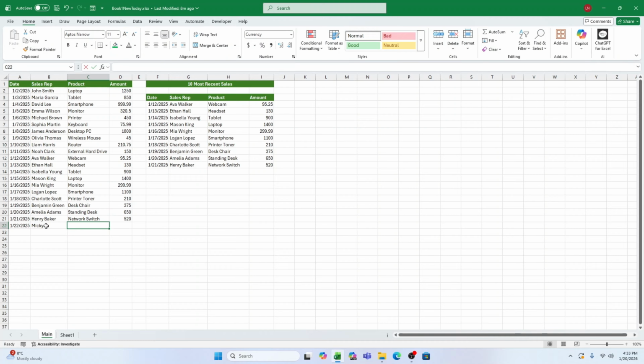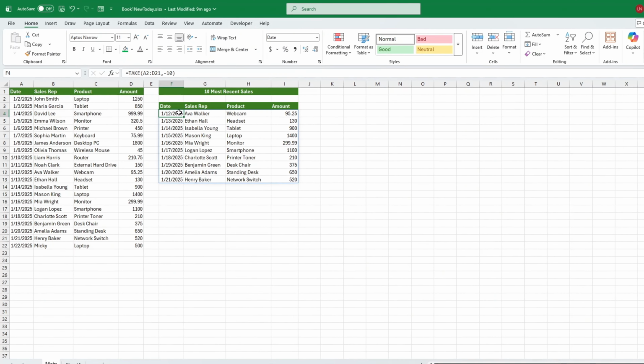I'll click at the bottom and add a new record. I'll enter a name here in the first column, add product information, and enter an amount, let's say $500. Now look at my extracted data using the Take function. Notice anything? The new record didn't get pulled into my list.